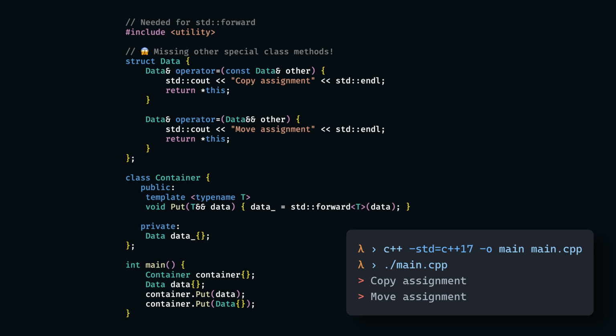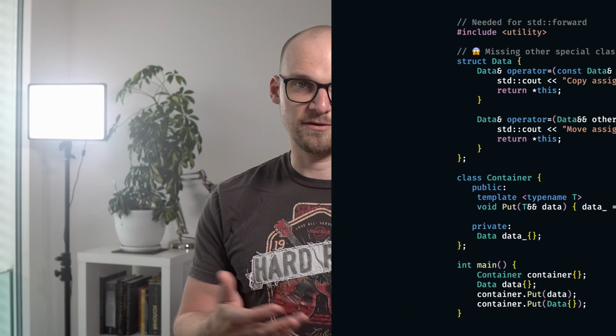The data object gets copied into our container, while the temporary data gets moved. So the forwarding references and std::forward by extension allow us to automatically select if we want to copy or move an object based on the provided argument type. How neat is this? So I hope it makes sense what forwarding references allow us to achieve. But it comes at a cost.